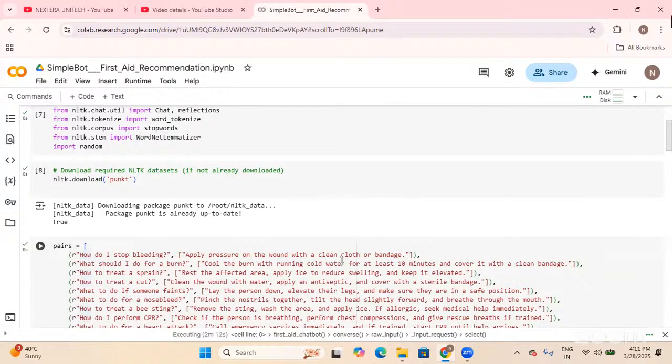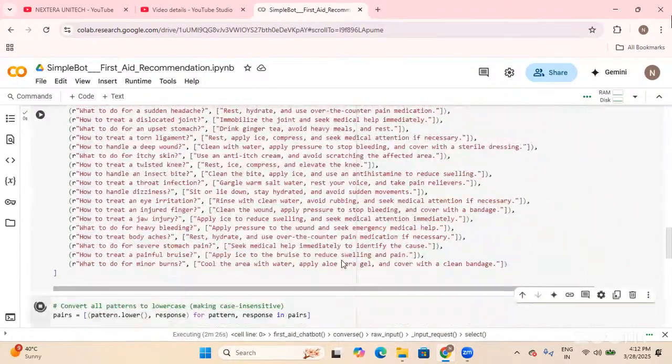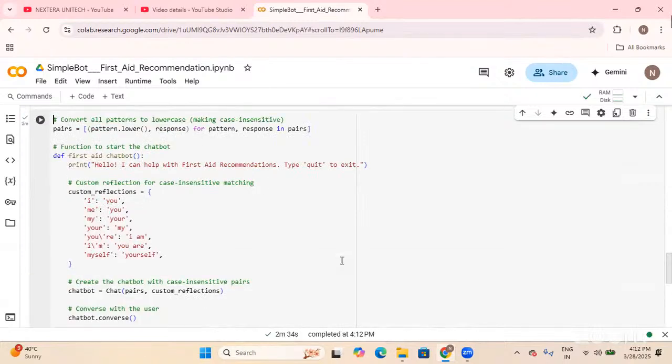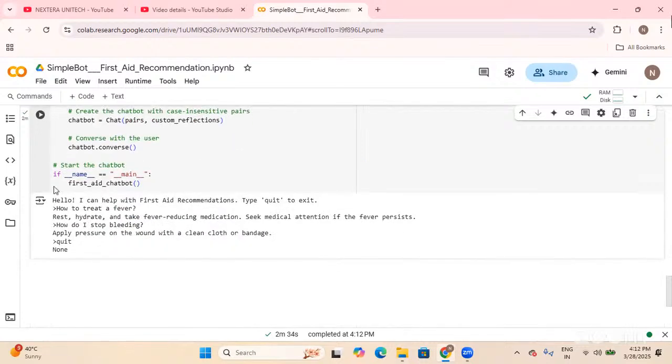So in the backend, it understands question and answer, so that if you ask a question from the list of trained data, it is going to answer. This is how a simple bot can be built for recommendations. I hope it's making sense. Once I'm done, I'm going to type quit and click on enter. It's done. If you see, the execution is done and we got a response as None. So there is no response.